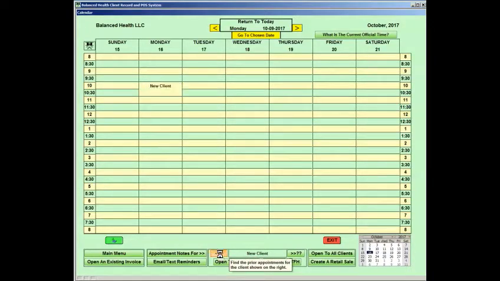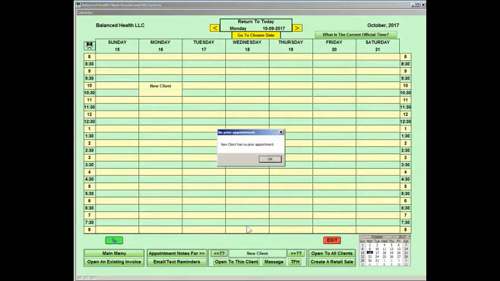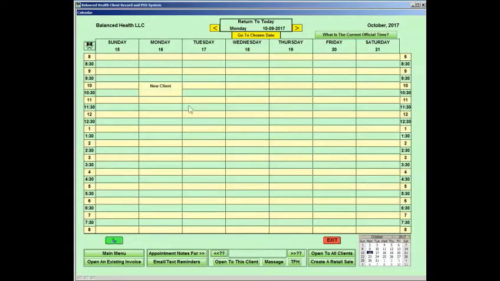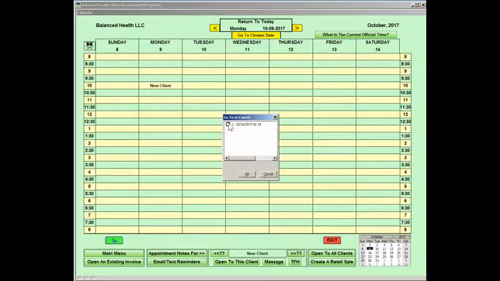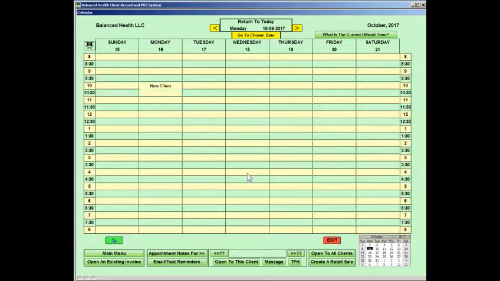So click backwards. Client doesn't have an appointment prior to today, so it's not going to find anything. Click forward from today, and it will indicate the client has a follow-up time on the 16th at 10 o'clock, which we can choose to go to or not. So all the navigation tools are there.